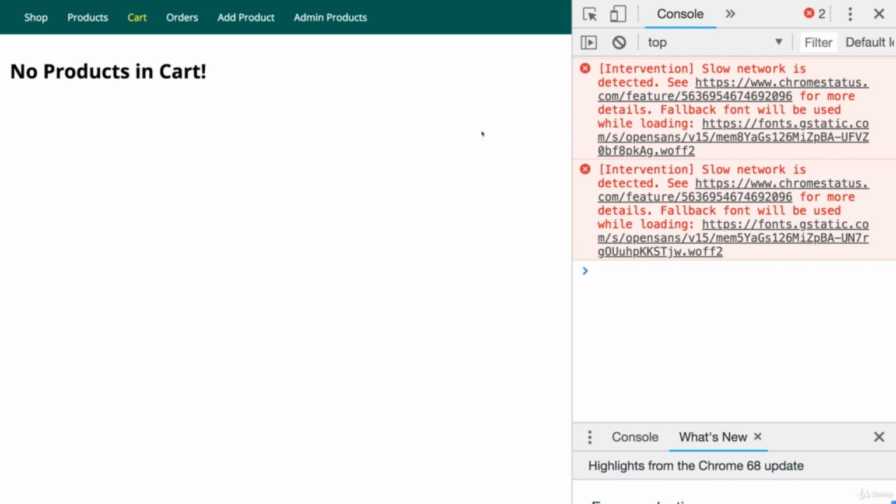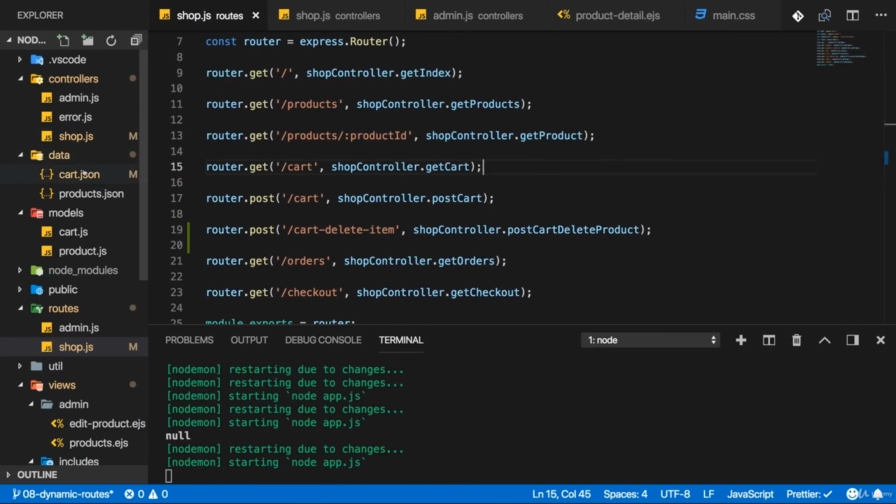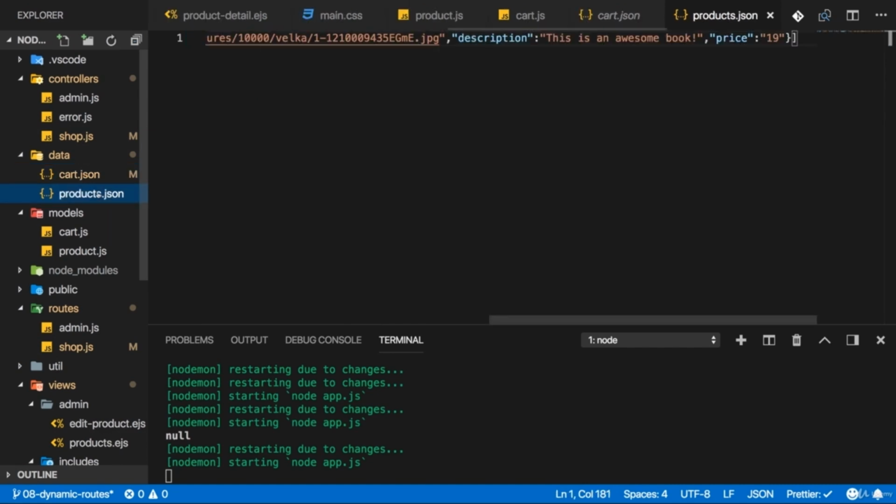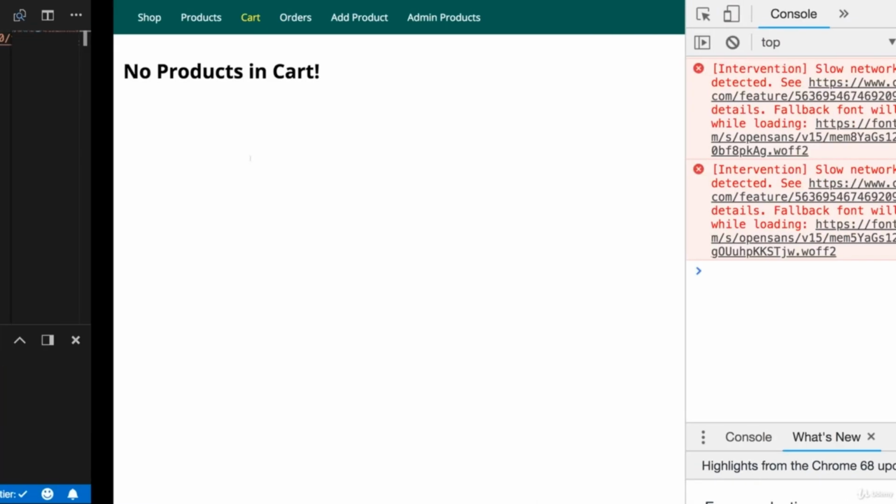These are related to my local network here. So now I got no products in the cart, and if we have a look at our cart JSON, it's indeed empty. Product JSON still has the products though.